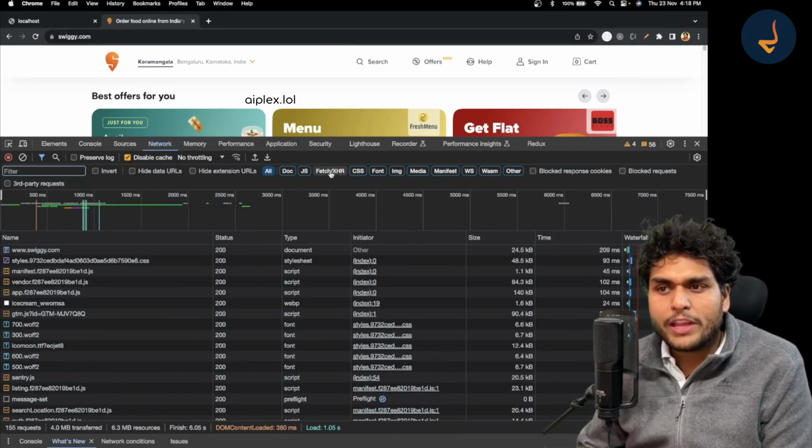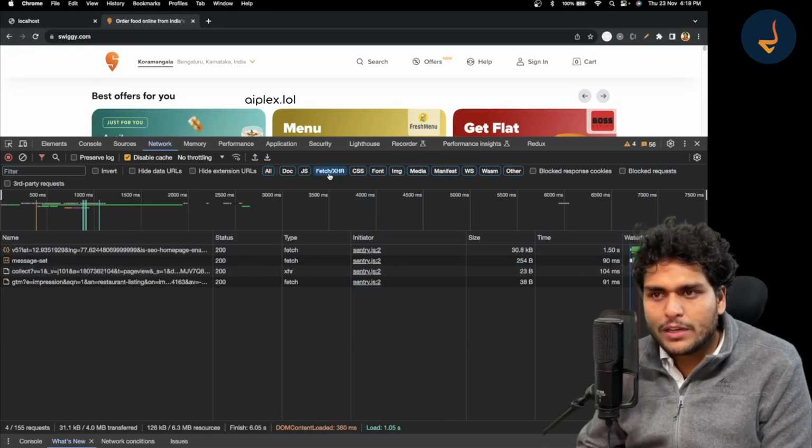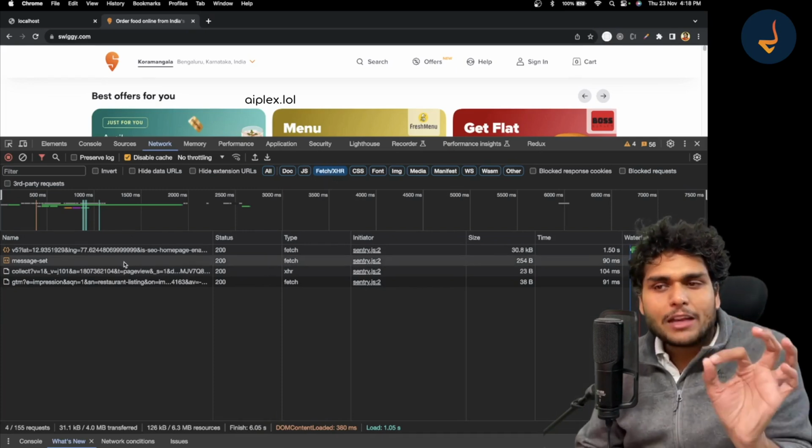Go to Fetch/XHR. This is the place. If you select this filter on your Chrome, it will give you all the API calls, right?